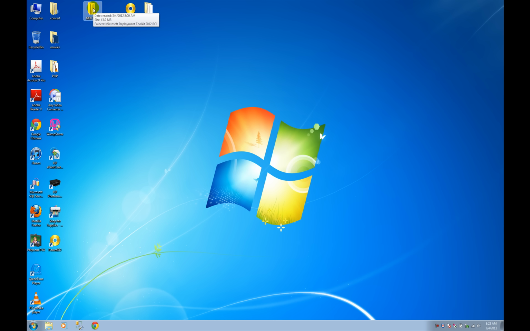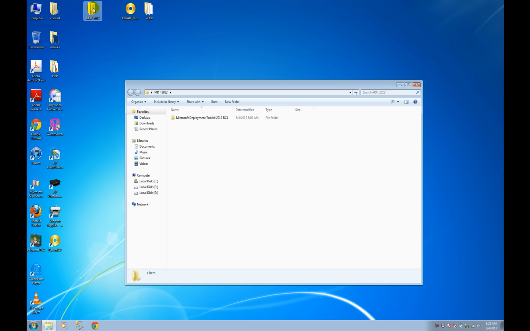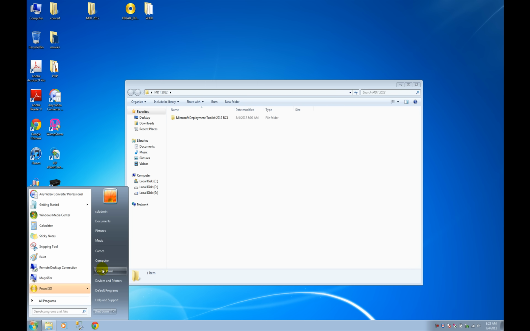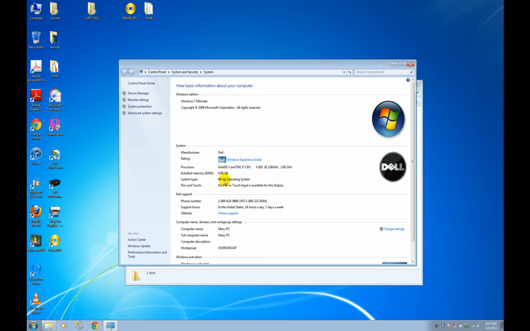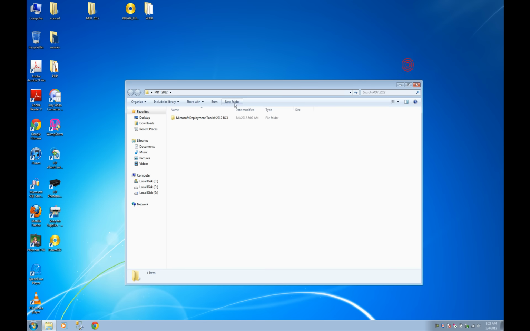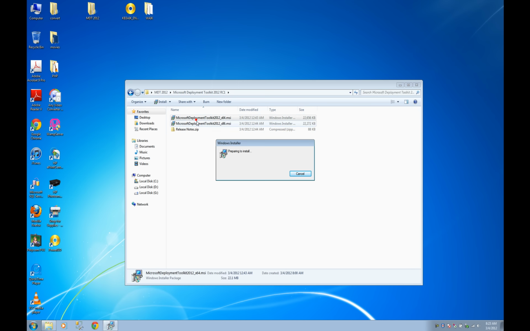We're going to install the MDT 2012 stuff. Let me double check what architecture this is. Make sure this is 64-bit. This is 64-bit. Close this out. It's an i7. So yeah, we're going to run this.